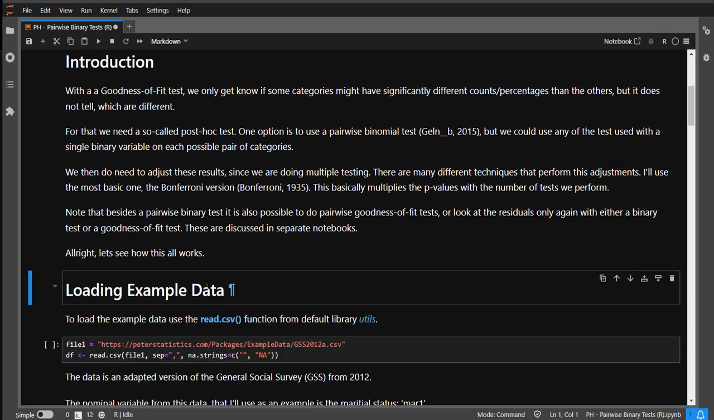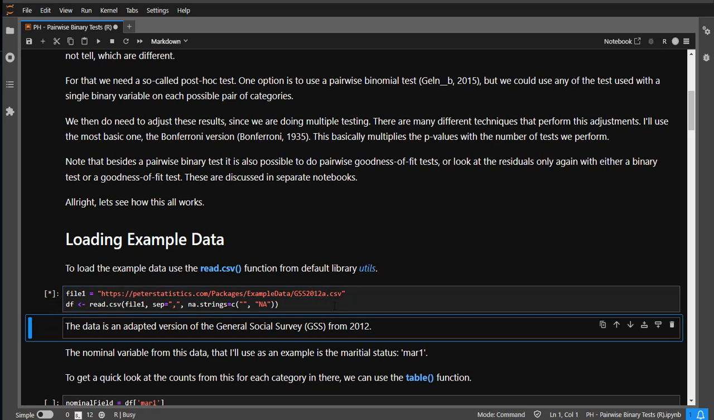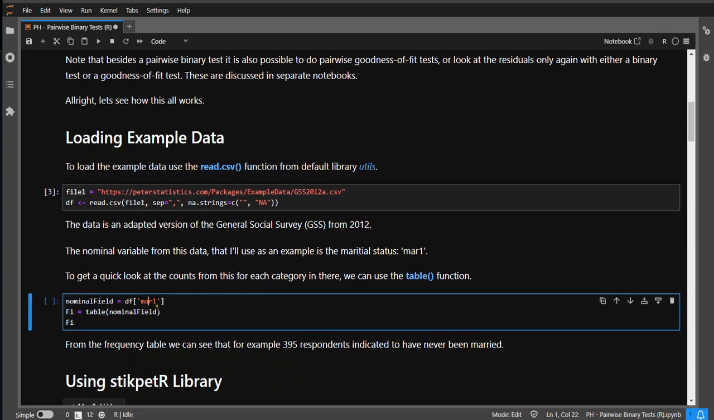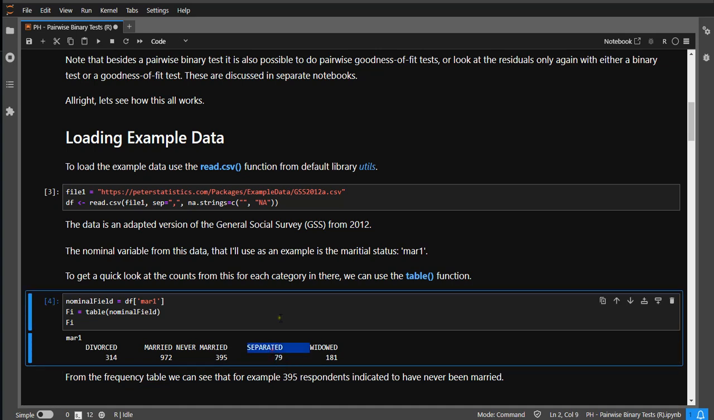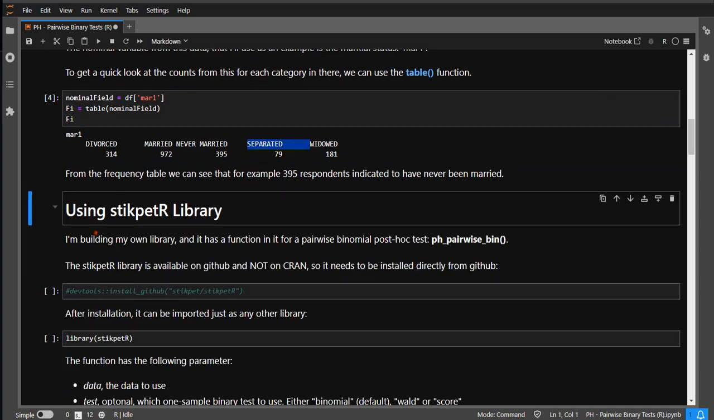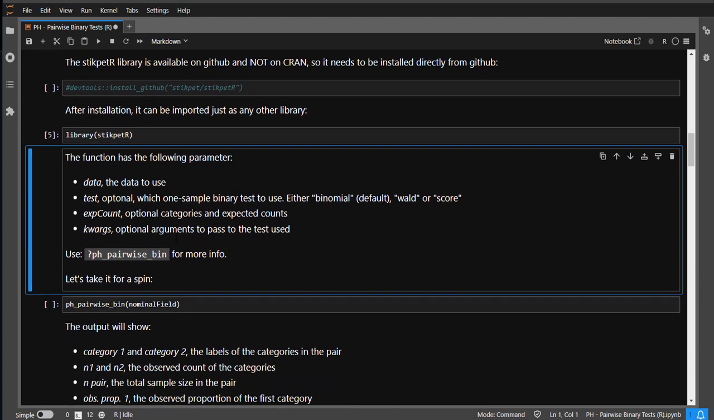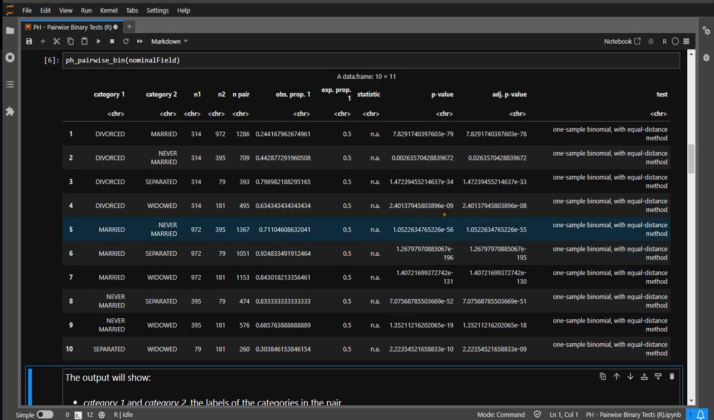Now, to show you an example, I need some general social survey data, adjusted for example purposes. And once I've loaded in that data, I'll select one nominal field, the MAR1, which is the marital status, and to give you a quick impression, the table, which shows, for example, that 79 people indicated to be separated. In a separate video, I'll quickly show you how you can do it with my own library, which actually isn't too complicated. It simply has functions for all of this and gives you then all the results.